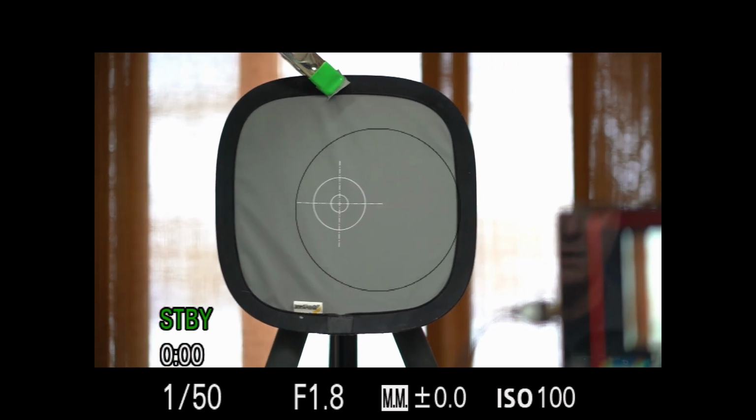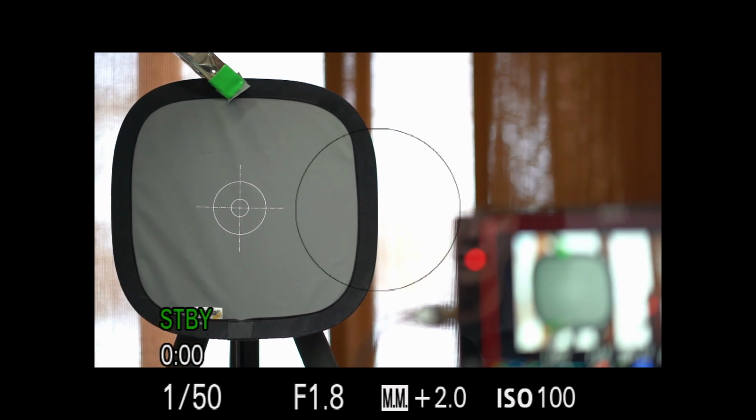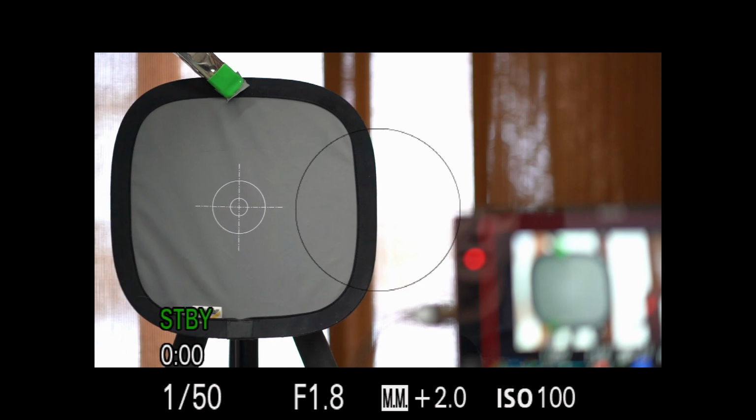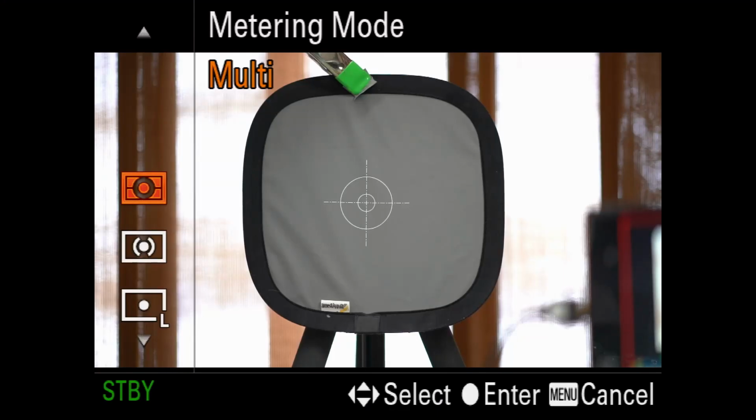But if I were to move the camera, let's say over here, a little bit into the light, now you can see we're +2 overexposed. All right, let's start with multi at the top. I can read off to you what it says in the manual. It's probably going to be more confusing, but I'll go ahead and read it anyway.